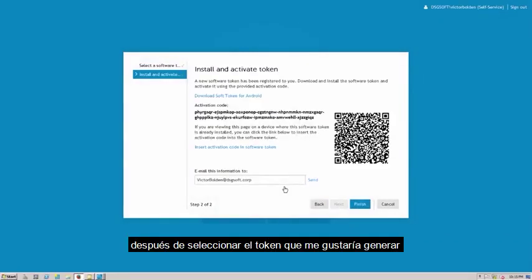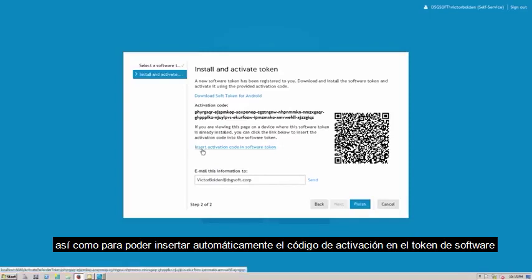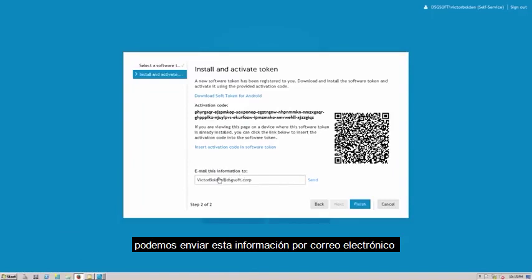After I've selected the token that I'd like to generate, I now have a confirmation screen that shows the details about the token that has now been assigned to me. I have a link where I can download the soft token for Android application, the activation code that can be copied and pasted into the application, as well as to be able to automatically insert the activation code into the software token. We can email this information to a user's email address, and we provide a QR code that a user can use a smartphone or tablet to take a picture of the QR code and automatically download the soft token application and implement the activation code.